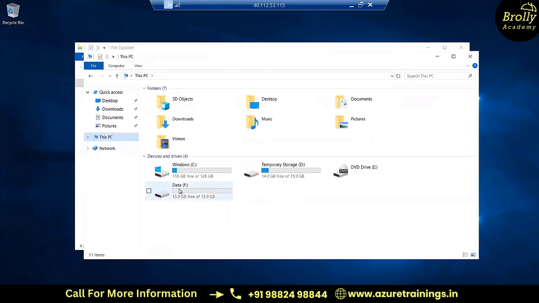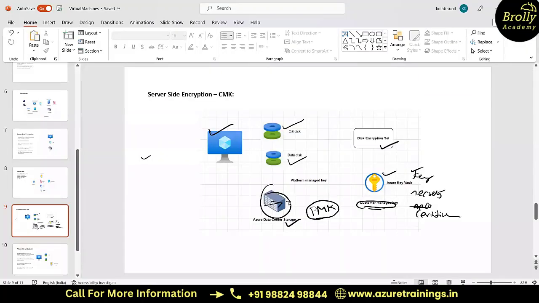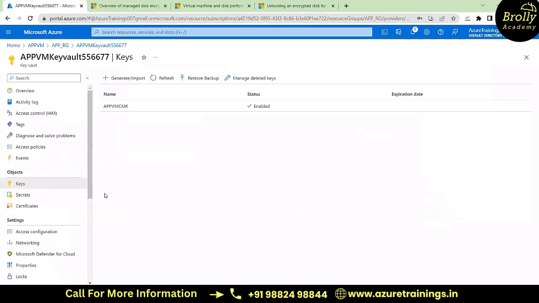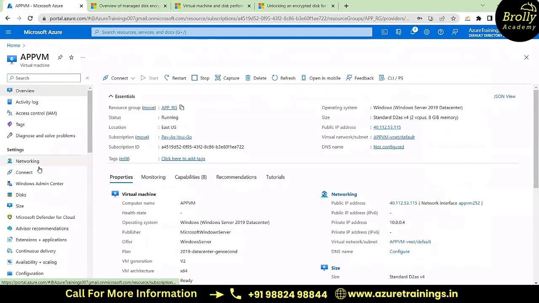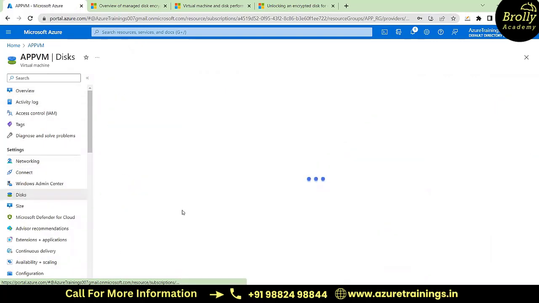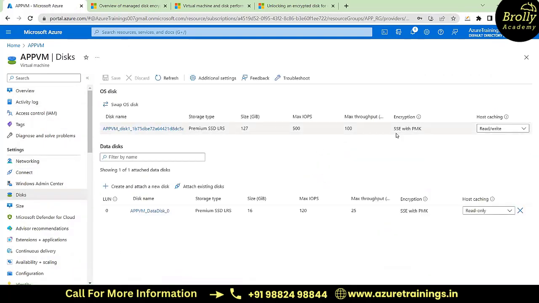Now we got the new disk here. If we go to the virtual machine disks, both of our disks are using server-side encryption with platform managed key. Now we are going to change this option from platform managed key to customer managed key.